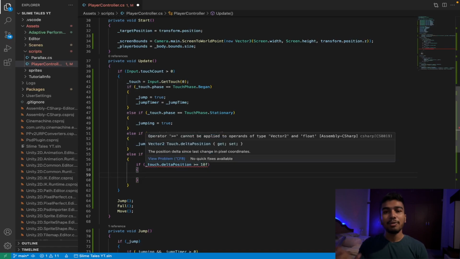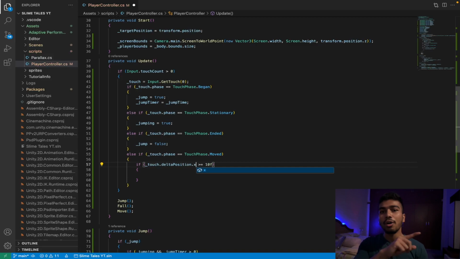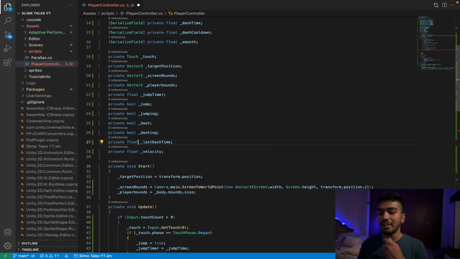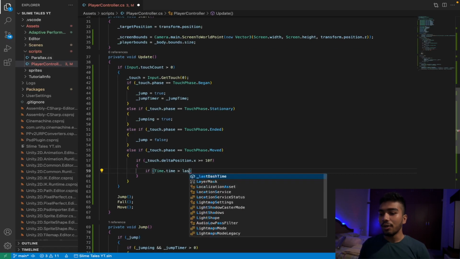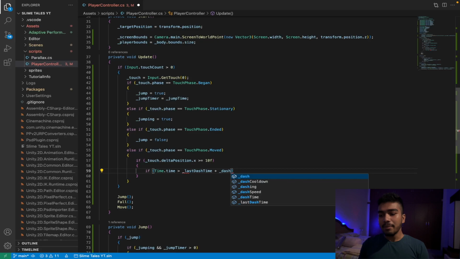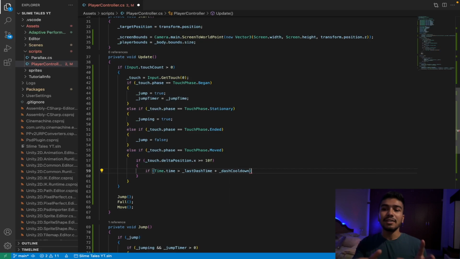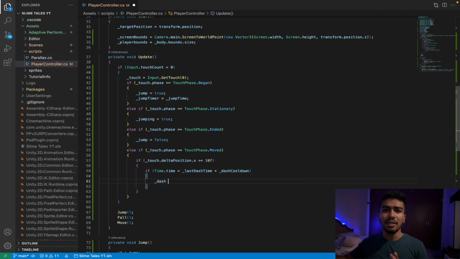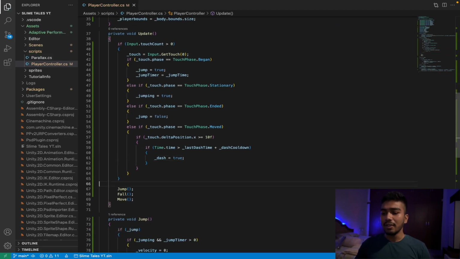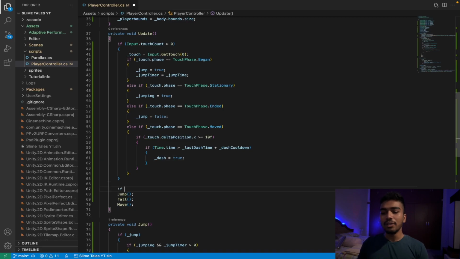Make sure that the delta position is in the X because we want a horizontal swipe and not a vertical swipe. And here I'm just fixing a small error. The last dash time should have been a float. Okay, so if the current time is greater than the last dash time plus the dash cooldown, meaning enough time has passed for the dash cooldown to be reset, then we want to set the dash boolean to true.